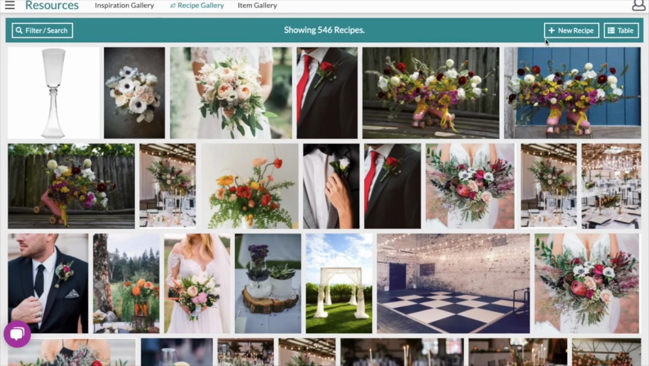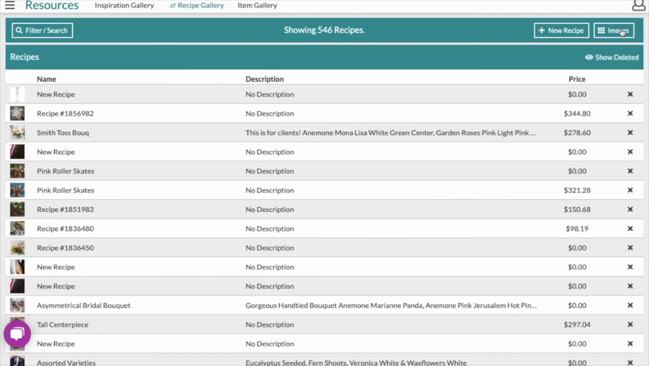There is also a table view here in the recipe gallery. There's nothing to edit in this table view, but it is a quick and easy way to go through and filter out some of these recipes that maybe you're not using anymore.